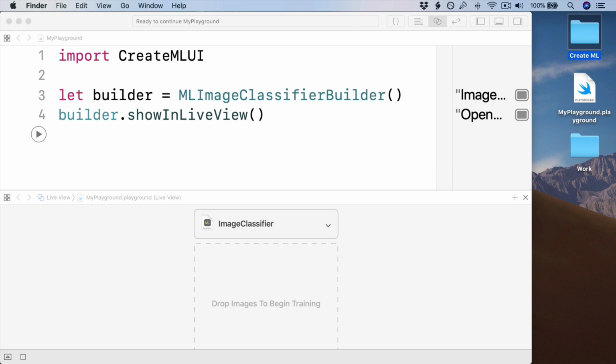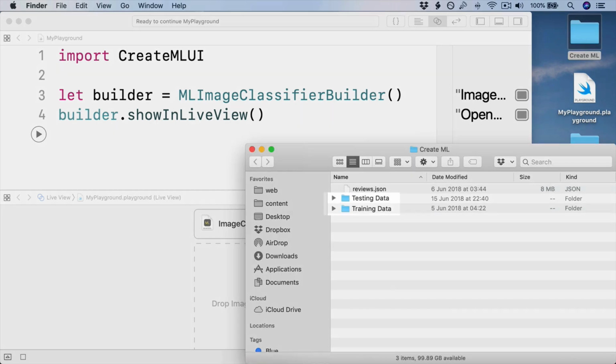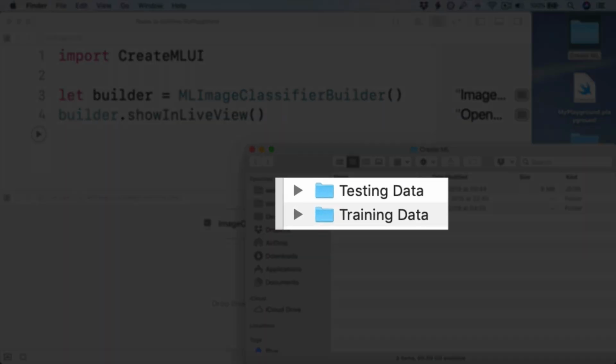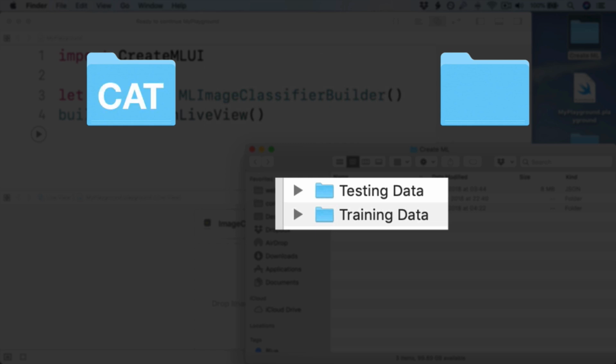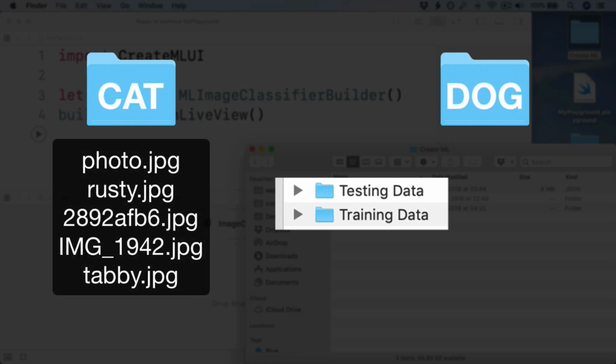Right. Inside this folder of pictures are two subfolders, one called Training Data, and one called Testing Data. Inside each of those are subfolders for each thing you want to identify. In this case, there's a folder called Cat, and a folder called Dog. Inside those folders are lots of pictures of cats and dogs, each placed into the correct folder. The images themselves don't have any special characteristics, they don't have special file names, or any useful metadata. The only way Core ML can recognize them is using the name of the directory they are in.